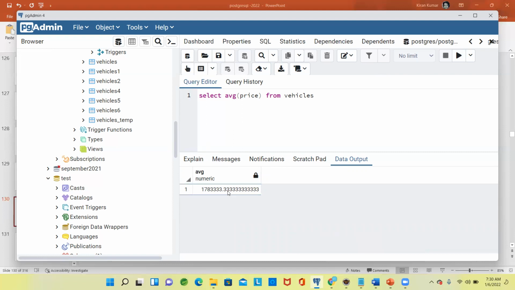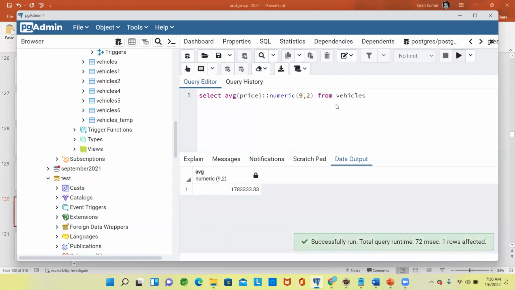Now this is an additional one, not with respect to the aggregate functions we are seeing. We can convert it to numeric, not 5,2. What is this? 6, 7, 7 and 9. I can specify 9,2. Why is it 9,2? Total digits are 9, with a precision of 2 digits.